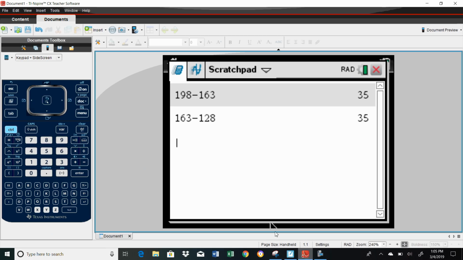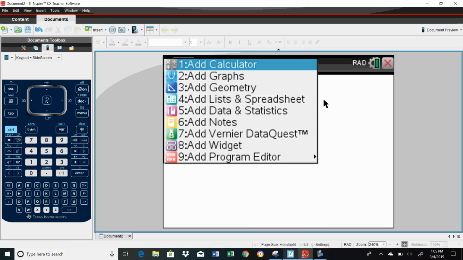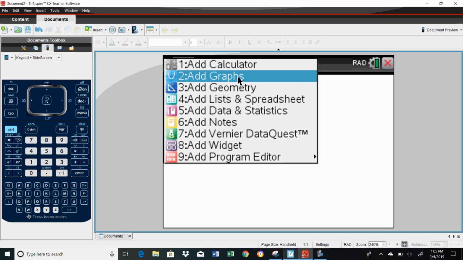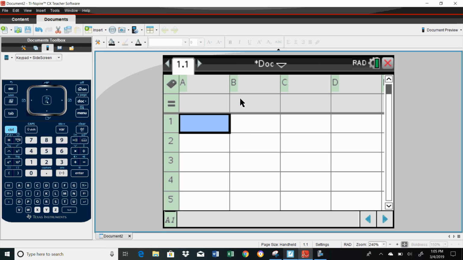So go to your calculator. I'm in Scratchpad. I'm just going to push escape from my Scratchpad, and I want a new document. Actually, you're not going to make a new document. You're going to do all of this in the document that was sent to you in class. You were sent a blank document. So go ahead and open up that blank document, and we're going to enter a list and spreadsheet page.